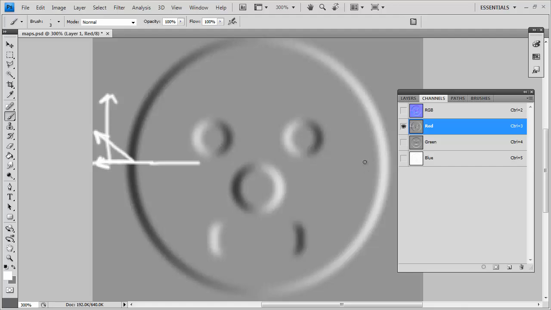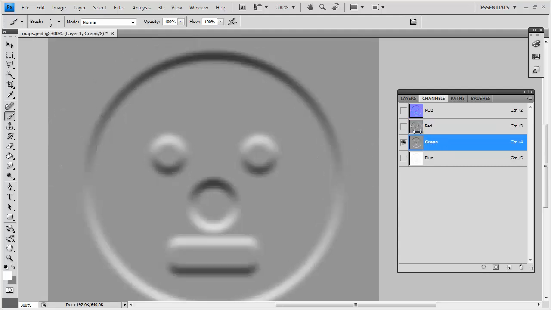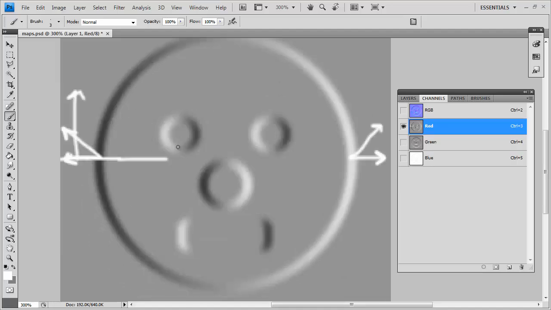The opposite is the same on the other side. If this lighter color is pointing over there somewhere, and if it was completely white, it would be pointing directly there, and it would interact with the light as if that part of the surface was facing that way. Same deal with the green channel, except it's doing a different direction. It's kind of like a graph.